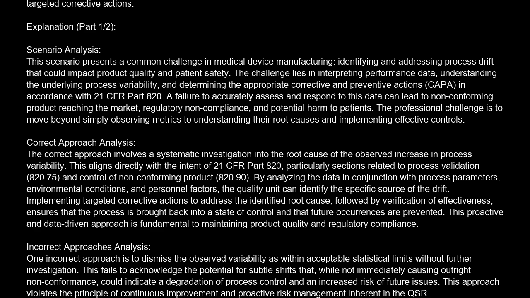Incorrect approaches analysis. One incorrect approach is to dismiss the observed variability as within acceptable statistical limits without further investigation. This fails to acknowledge the potential for subtle shifts that, while not immediately causing outright nonconformance, could indicate a degradation of process control and an increased risk of future issues. This approach violates the principle of continuous improvement and proactive risk management inherent in the QSR. Another incorrect approach is to implement a broad, unverified change to the process without a thorough root cause analysis.